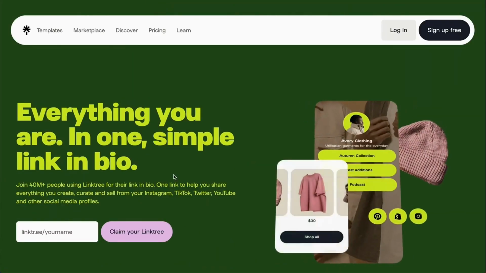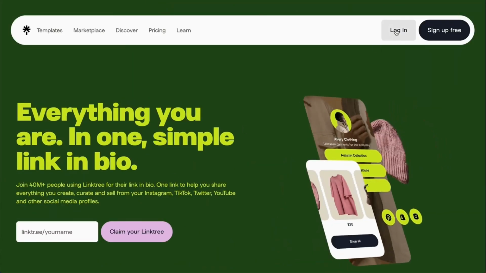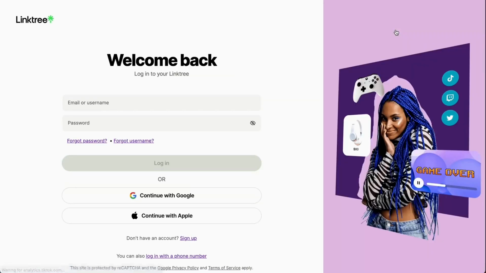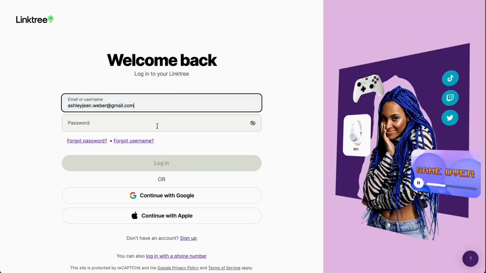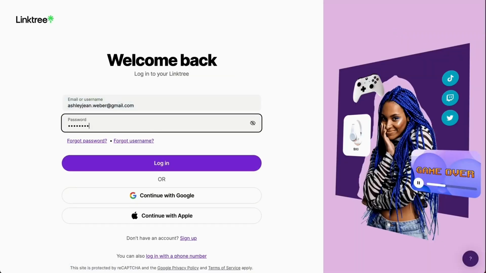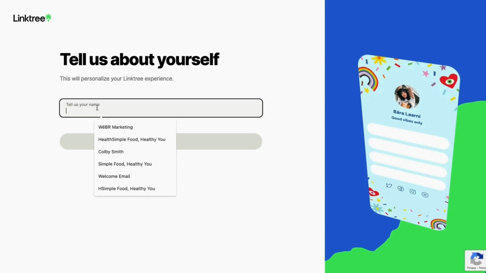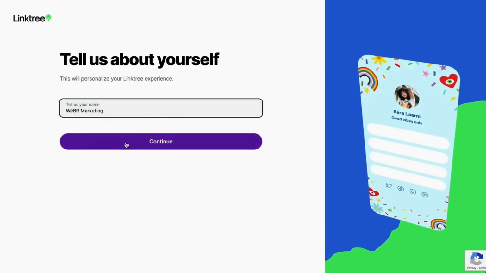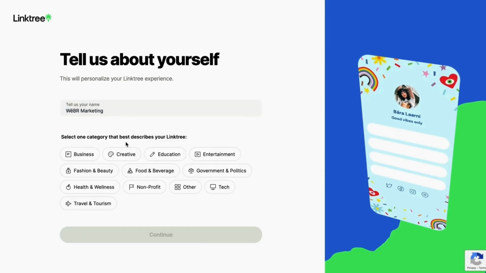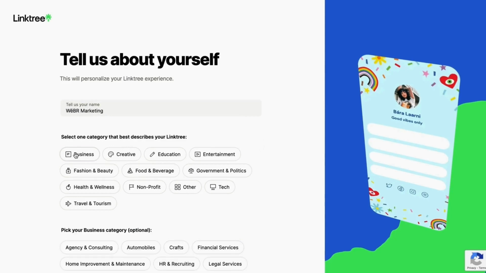So you're going to start off by going to linktree.com. Here, you're either going to sign up for a new account or you're going to log into an already existing account. So once logged in, you are going to end up on this landing page that asks you to input your brand name. In this example, we're going to use Weber Marketing. Then it's going to ask you what industry you belong to.